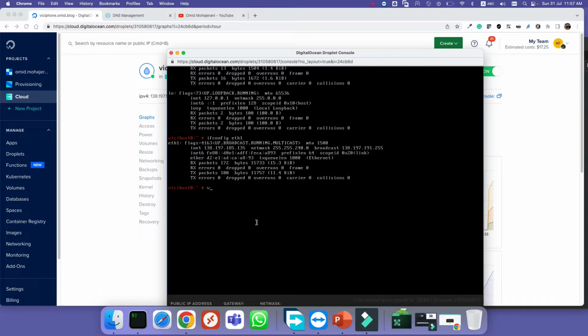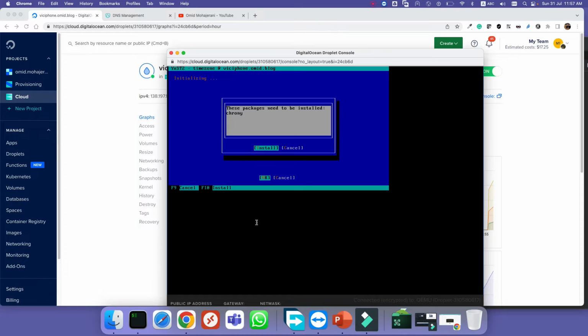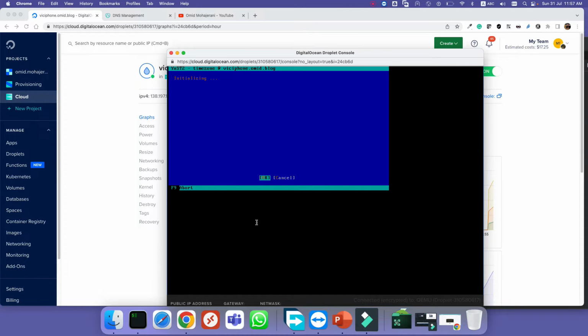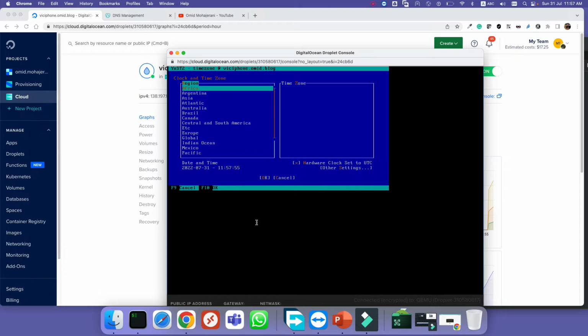Next step is to update the time zone, the ViciBox time zone. It will install a time synchronization package, and I will select my time zone, Asia and Kuala Lumpur. It's very critical to select the time zone correctly, or you will have problems in the next steps.